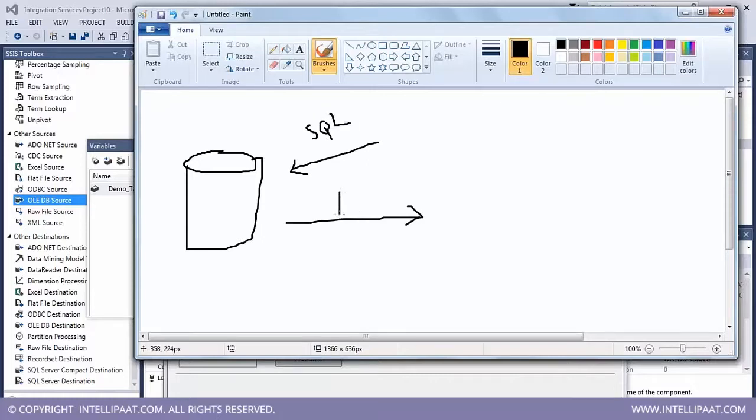So the result set I will say is RS. RS stands for the result set. Now it is that result set that contains 3 columns. I'll just denote 3 columns using 3 lines. Your result set contains 3 columns.